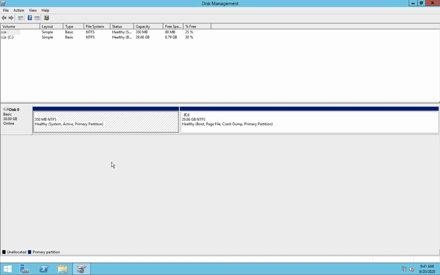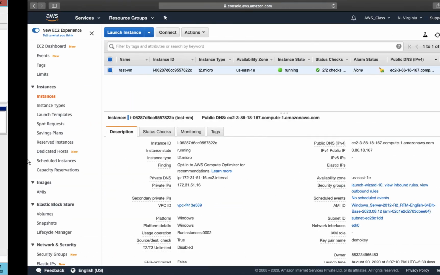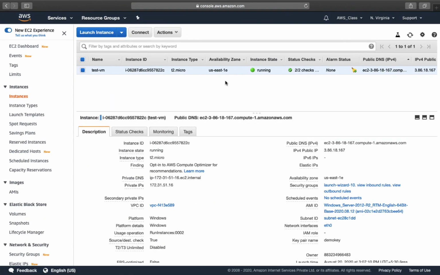So, according to user requirement, for example, the user is demanding, could you please add one more hard drive with 100 gig or 1 TB or 200 gig. So what you need to do as admin, it's our responsibility, is add an additional hard drive to our existing instance or existing virtual machine. First of all, you need to confirm your virtual machine location. So we are using US East 1E.